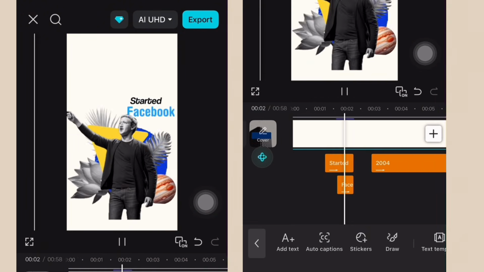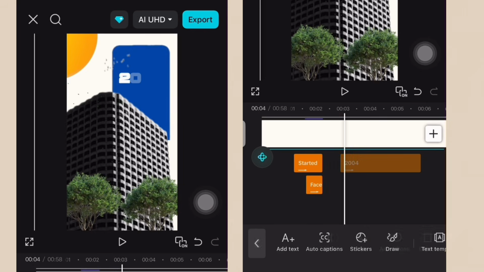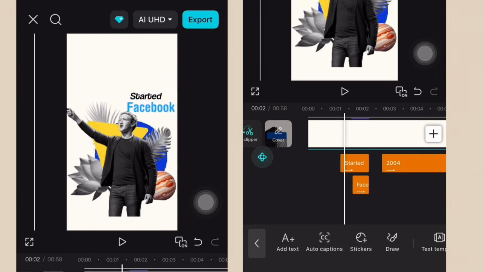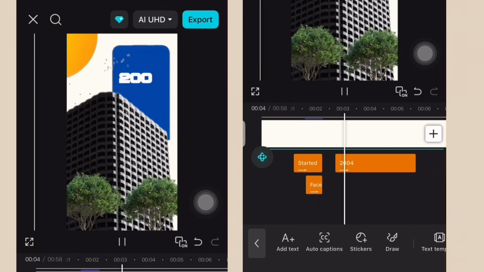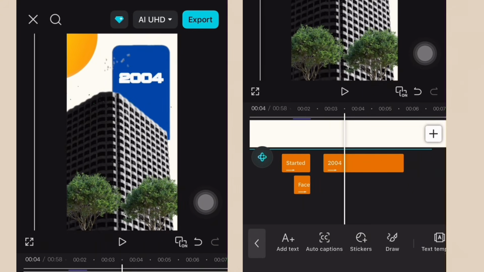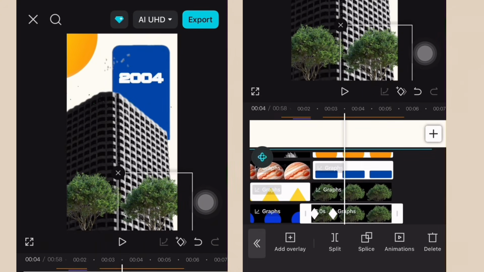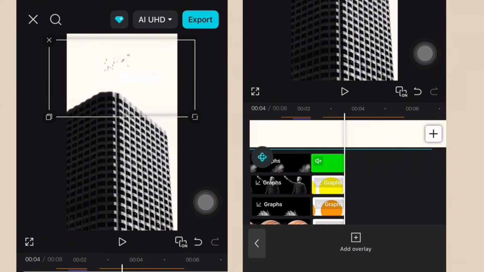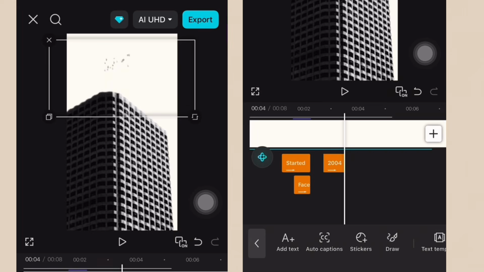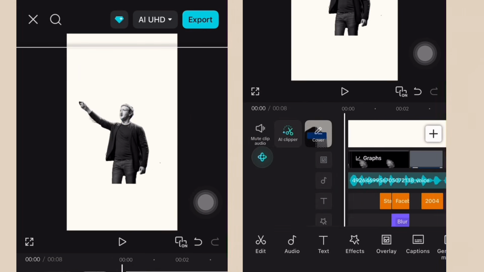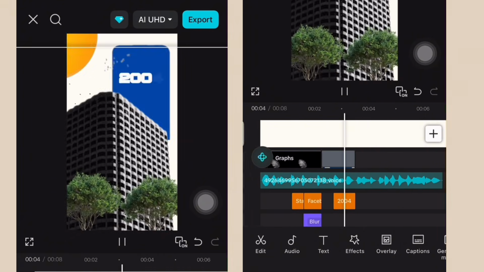Mark Zuckerberg started Facebook back in 2004. Okay, so next I'll cut out all these parts. This one also, cut it out. Good. Mark Zuckerberg started Facebook back in 2004.